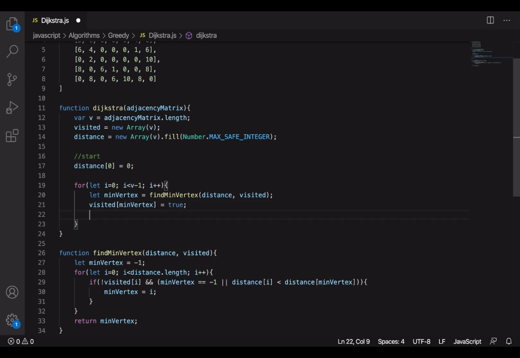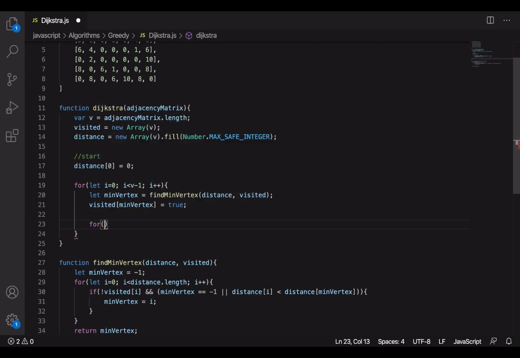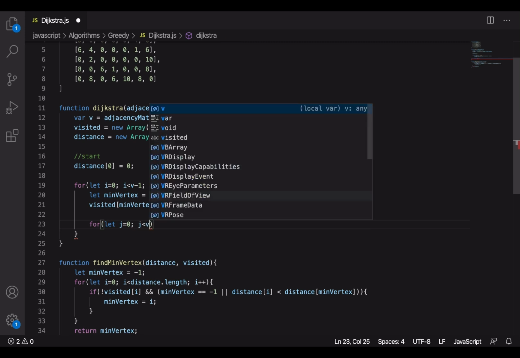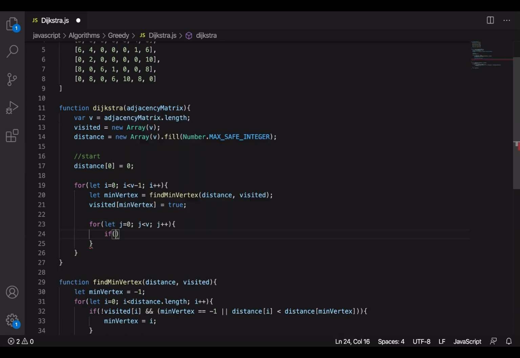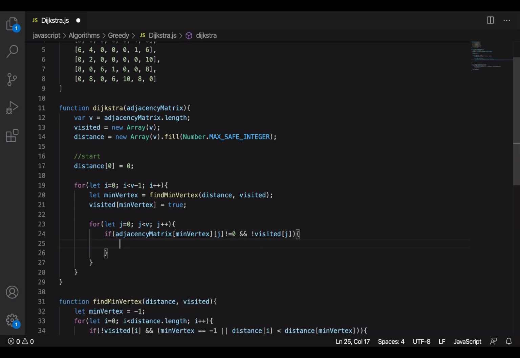Now we're gonna run another for loop which will start from 0 and go till v, and we'll increment the j each time. Now here we are going to find out the new minimum distances of all the other vertices from this minimum vertex. So here we are going to get the value from the adjacency matrix at the cell minVertex, j. It is the distance of minimum vertex to the vertex j. So if it is not equal to 0, this means they must be connected. There must be some connectivity between the minVertex and the vertex j.